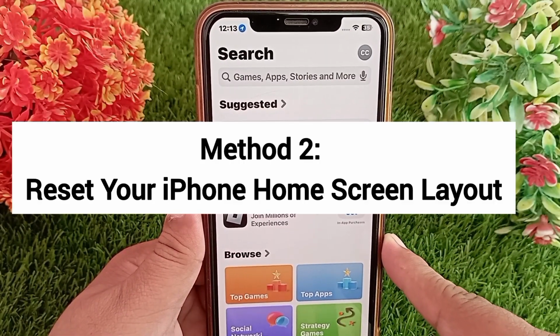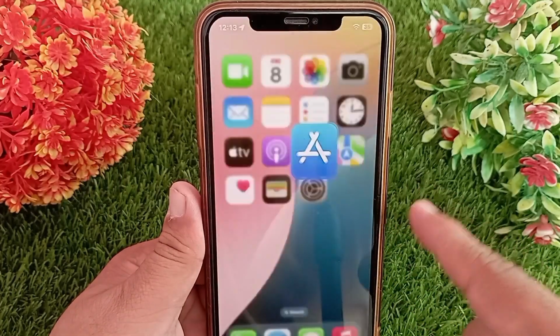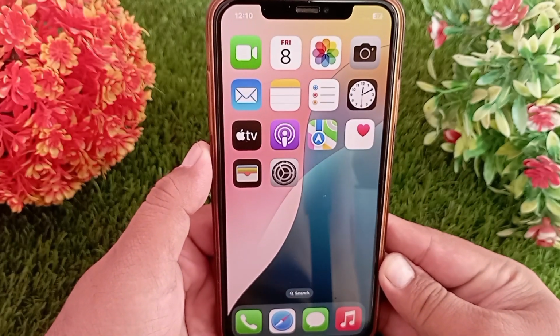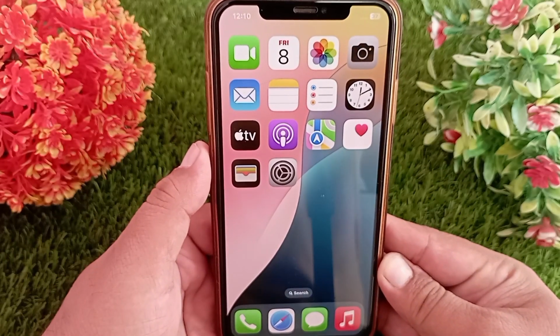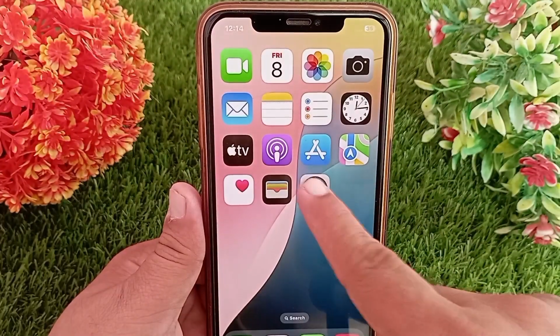Method 2. Reset your iPhone's home screen layout. Guys, if even after trying this solution, the App Store still doesn't appear on your iPhone's home screen, then try the next method. For this, again go to the settings application.